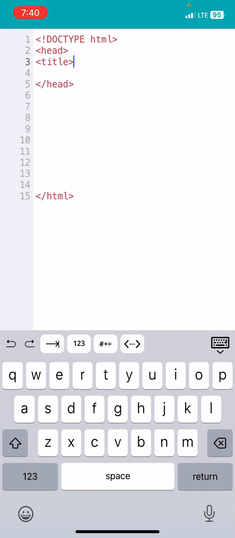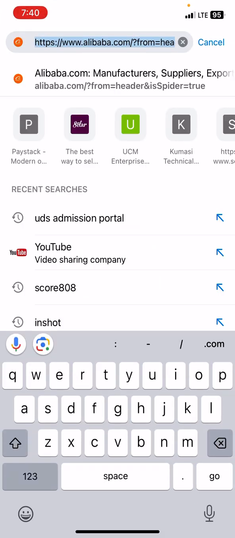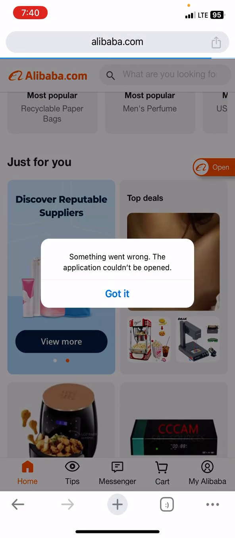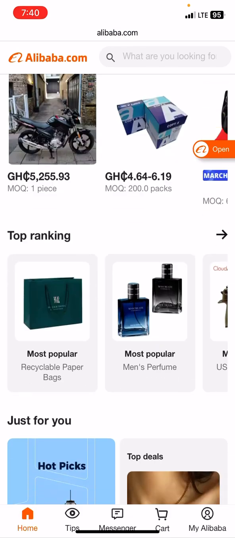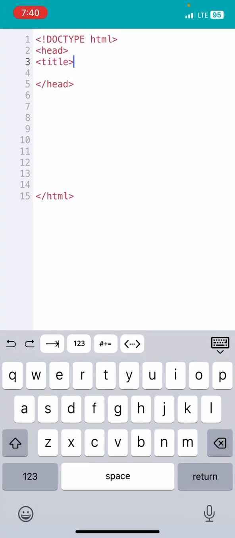So this title tag sets the title of the web page which appears in the browser. Let's just say I go to my browser, then I search something like alibaba.com, and then let's see. This is something that we are learning how to do. So you just click on it like this. You see all of this here, that is what we call the title. That is the title of the website that we are visiting. So now let's go back to our coding.